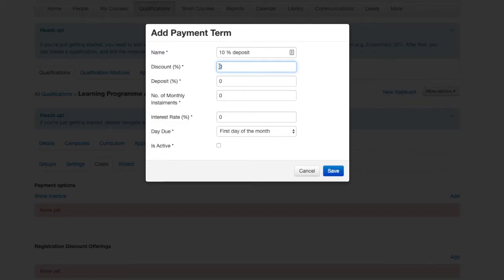And there won't be a discount, but the deposit's going to be 10%. And then they'll be able to pay it off over the next 5 months, and it's due the first day of each month. Okay, so you can save that.